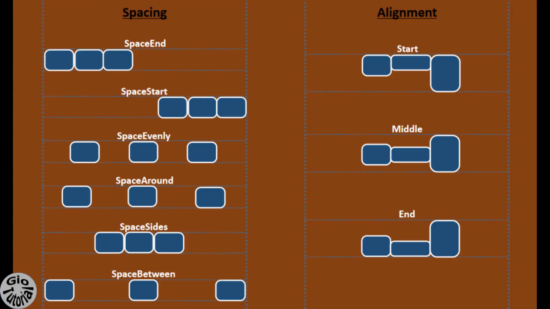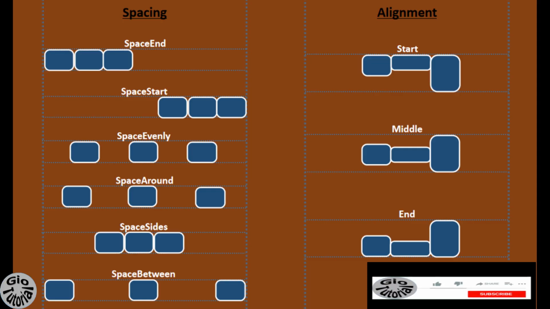Before I finish the video, I will keep this picture up. You can take a screenshot. It summarizes all the values of spacing and alignment parameters.